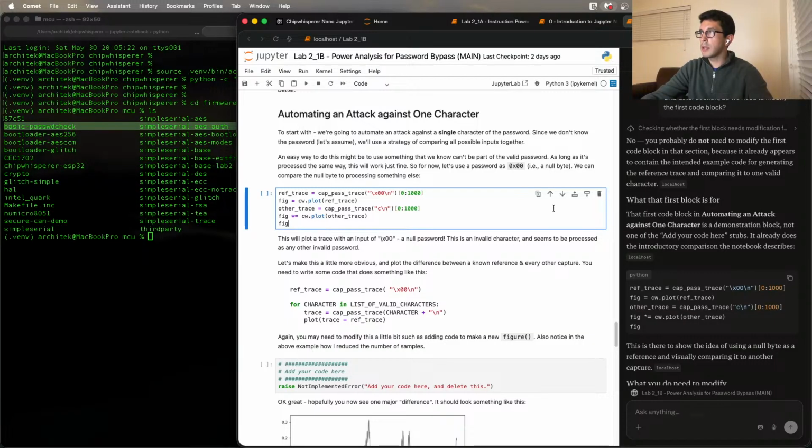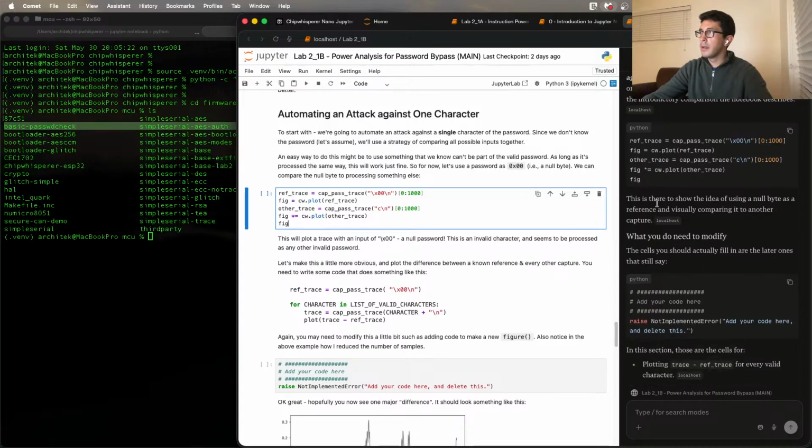This first block is for automating an attack against one character. It's a demonstration block, not one that we're going to add any code to. It already does the introductory comparison the notebook describes. It's going to show us the idea of using a null byte as a reference and visually comparing to another capture.